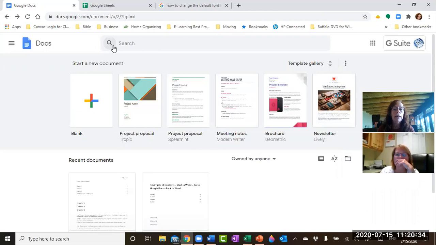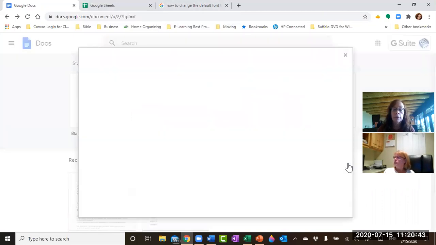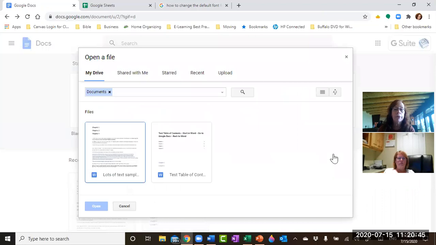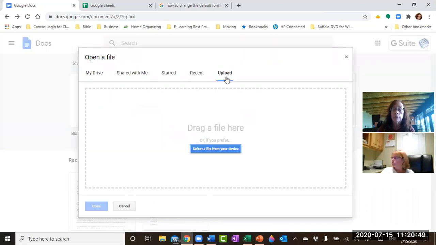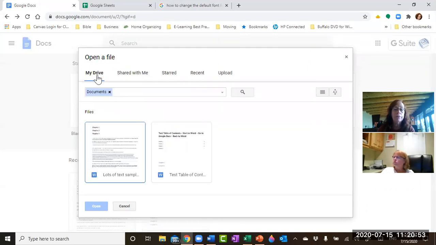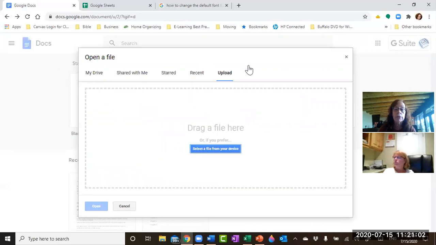I already opened up, let's see. Okay, so this is what it looks like when you open up the open file picker. And I want to upload, yeah, so I do have to come over here to upload. It defaults to my drive. Right. And my drive is on Google, but I want to upload it from Windows.